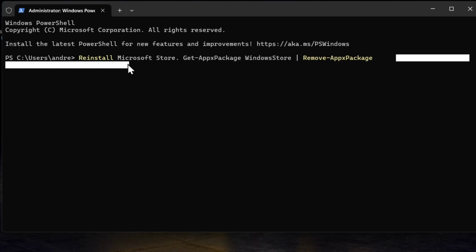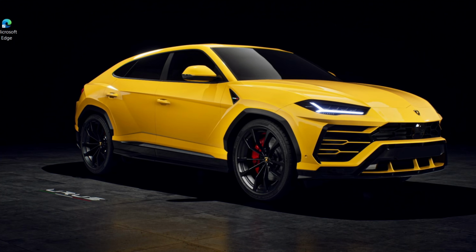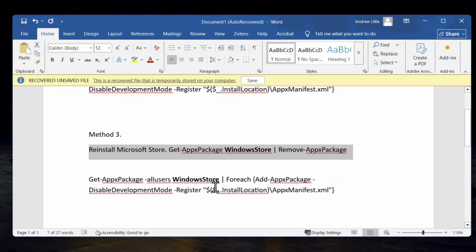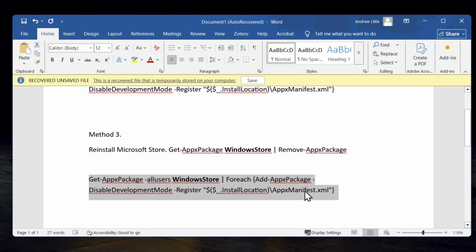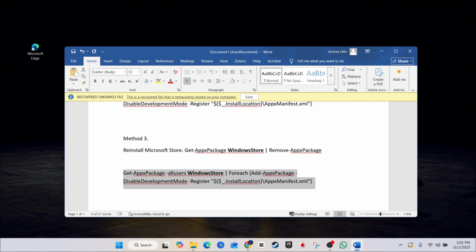And once this is done, guys, you want to run the second command that you will see within the list as well. So this is the first command, then this is the second one. You want to copy it and you want to run that in the PowerShell as well. Once all of this is done, you want to go ahead and restart your computer. And I hope that one of these three solutions will fix the problem for you.